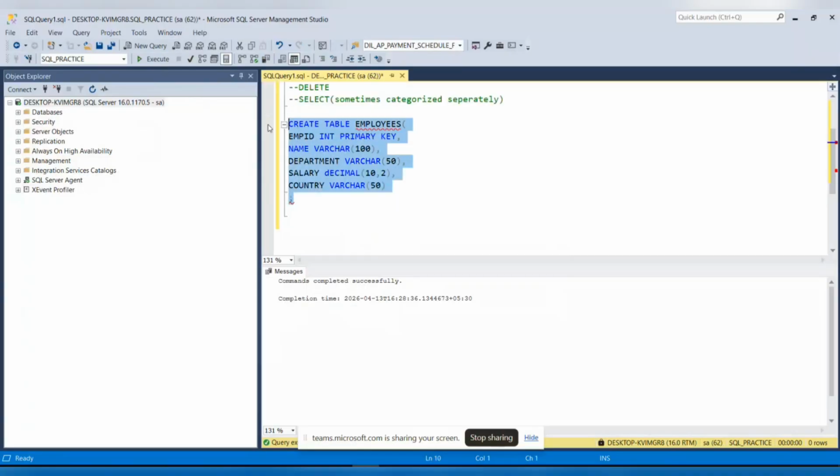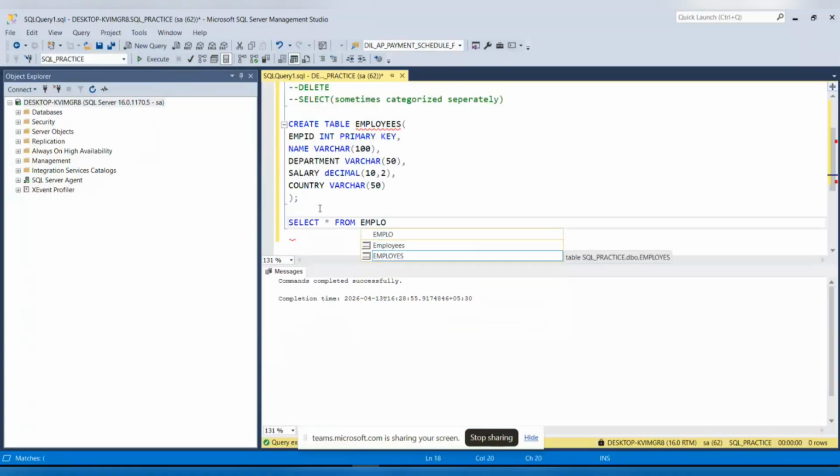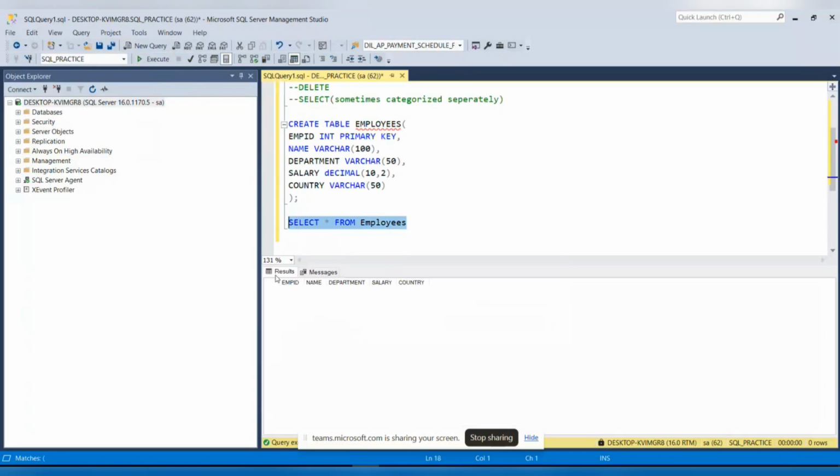So now we'll hit the execute button. Oh, sorry, we missed one parenthesis. So you can see commands completed successfully, so our table structure has been created. Let's select all from employees. So see, our table structure is ready.